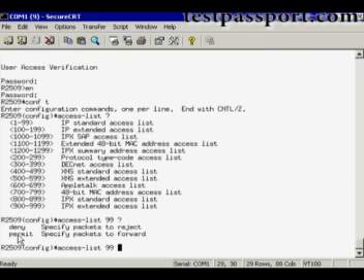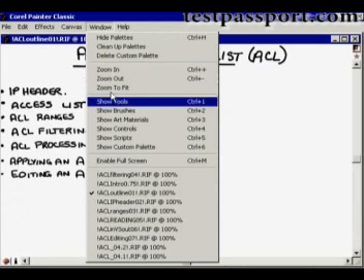That's it for access lists. Now we get to move into ACL filtering. This is the real power behind ACLs. Let's do it. Alright, here we go.